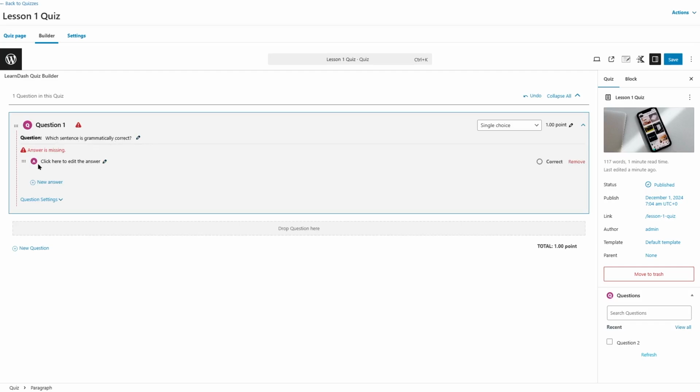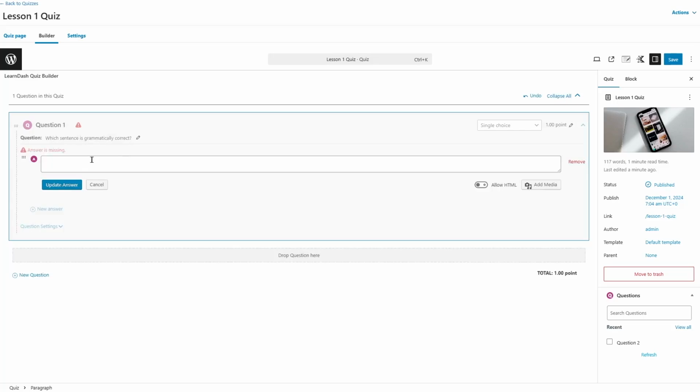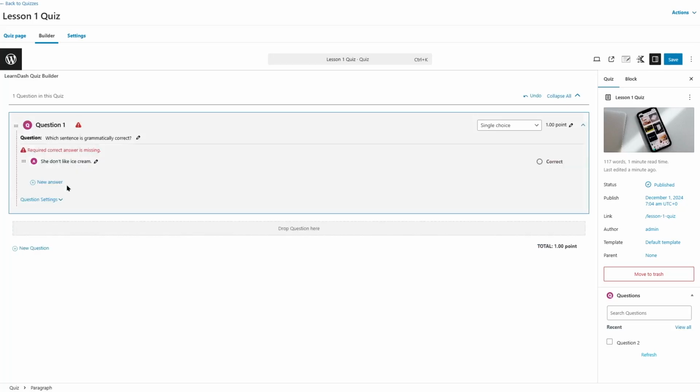Now we need to add options or answers to this question. To do that, we're simply going to click on this pencil icon, or we can click anywhere over here. Now it's going to open up this text area and we can insert our text. All right, we added some text. Now we can also add media files by clicking on this button. We can also allow HTML code if we enable this. But we're not going to add any media. We want to keep this as simple as possible. So after that, we are going to click on Update Answer. Now this will add the option to our question.